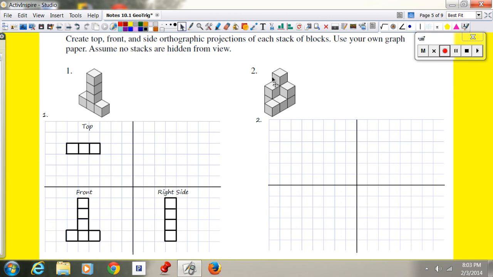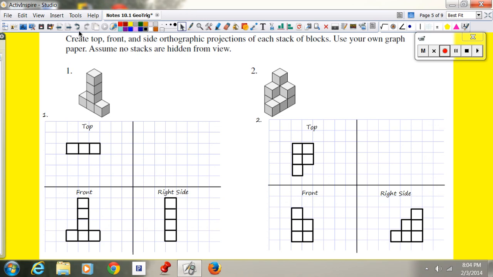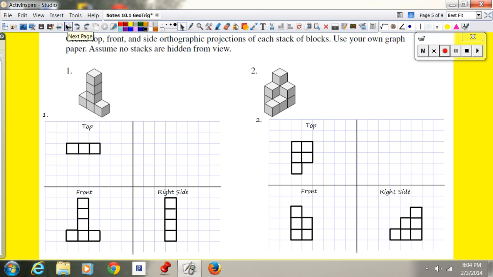Okay, try this one. Pause it if you can. Try it yourself. On your mark. Get set. Go. Your front view, you'd have 3 and 2. So there's your 3 and 2. Oops, my bad. Your right side would be 3, 2, and 1. So 3, 2, 1. And then your top view would have a 2 and a 3. So there's your 2 and your 3. Alright, let's move on. You can pause it if you need to draw those in.